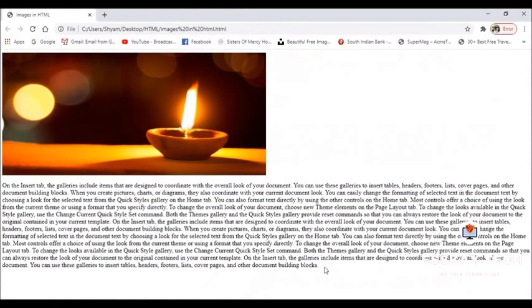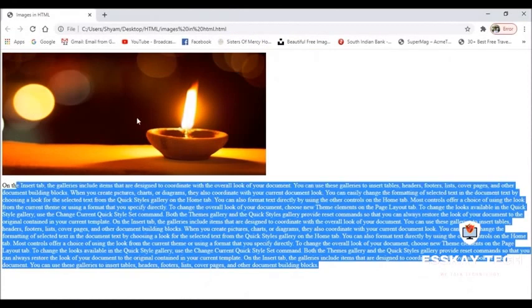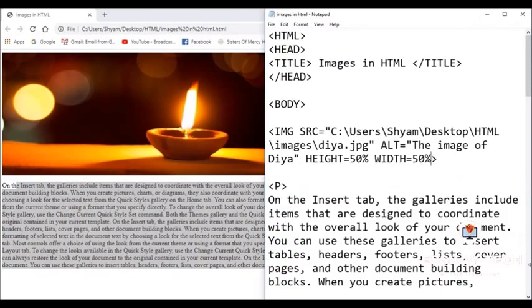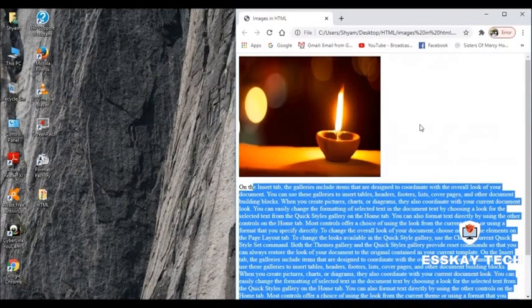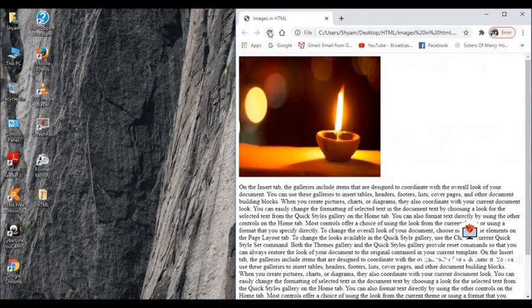Now I want this text and this picture to be aligned side by side. Let's try. First, we'll go for align equals left. Now, if I go for align left, this picture will go to the left hand side and this text will go to the right hand side. That means the text will come here.